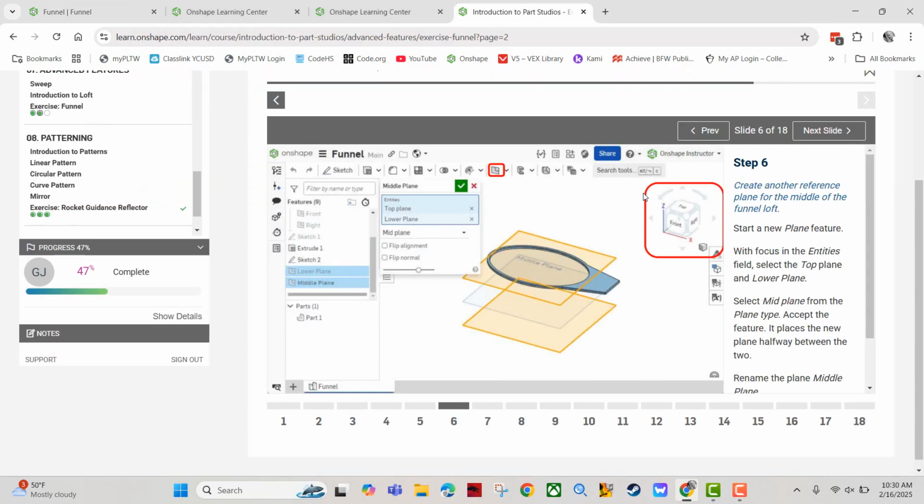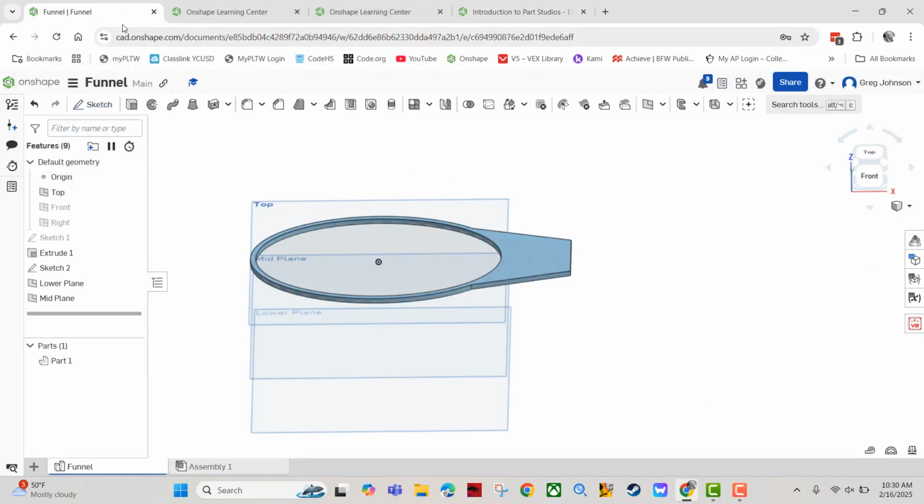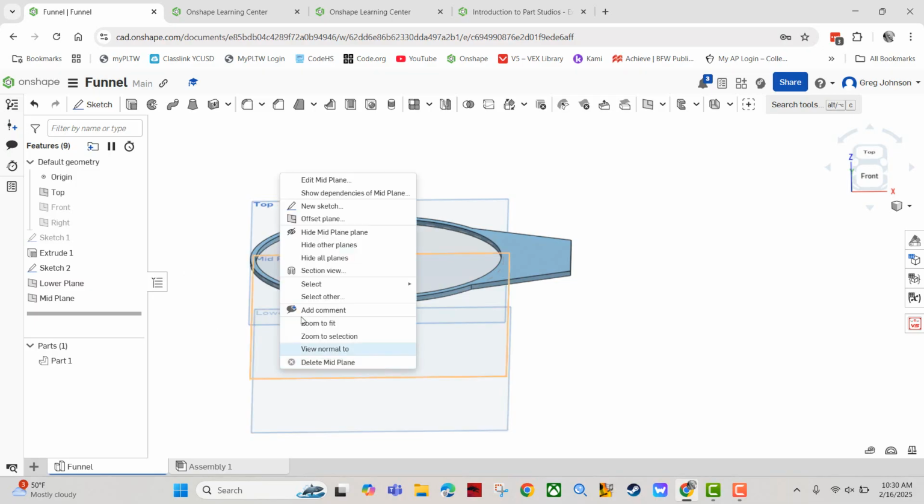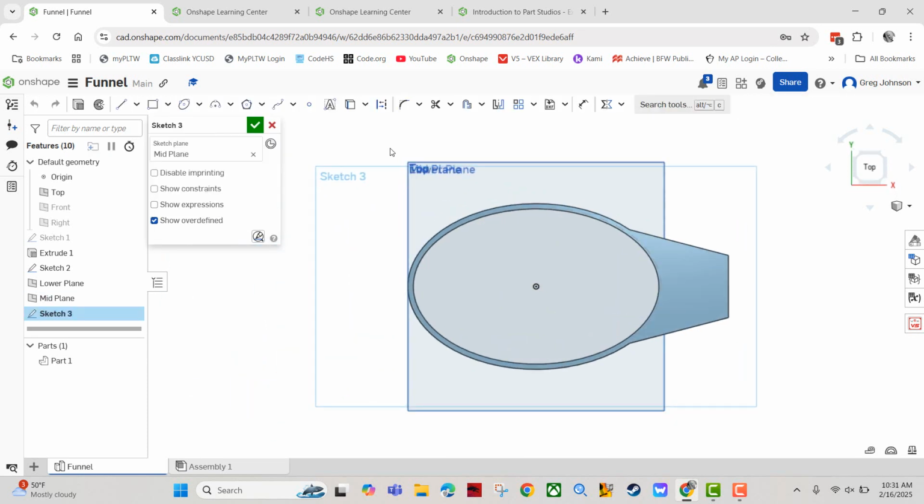Okay, moving forward. On the next slide, we're going to sketch a loft profile on the middle plane. So start a new sketch on the middle plane. Now what I'm going to do, it's going to start looking a little cluttered over there. So I'm going to right click on the mid plane, create that new sketch, hit N to make it normal, and you notice there's just a lot of things stacked on top of each other. I'm going to hide the lower plane. And that way it's just a little bit less to look at.